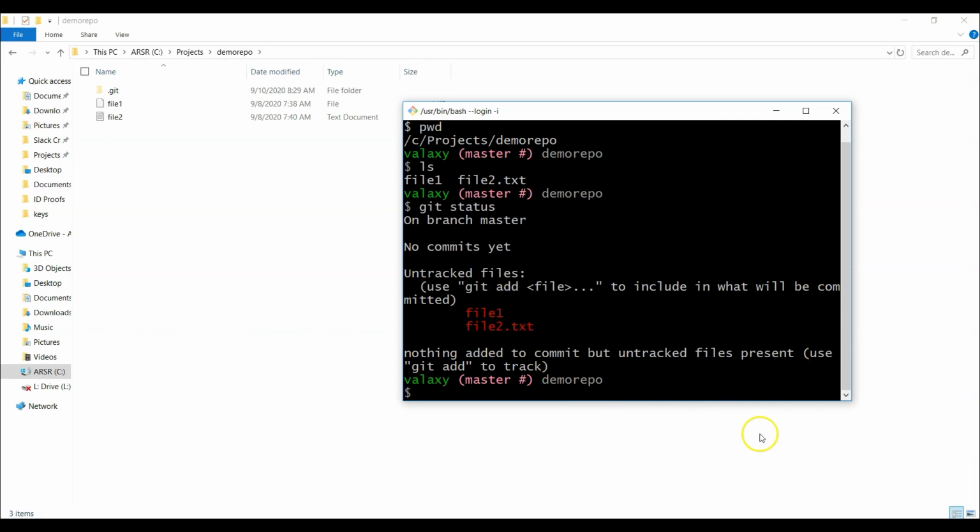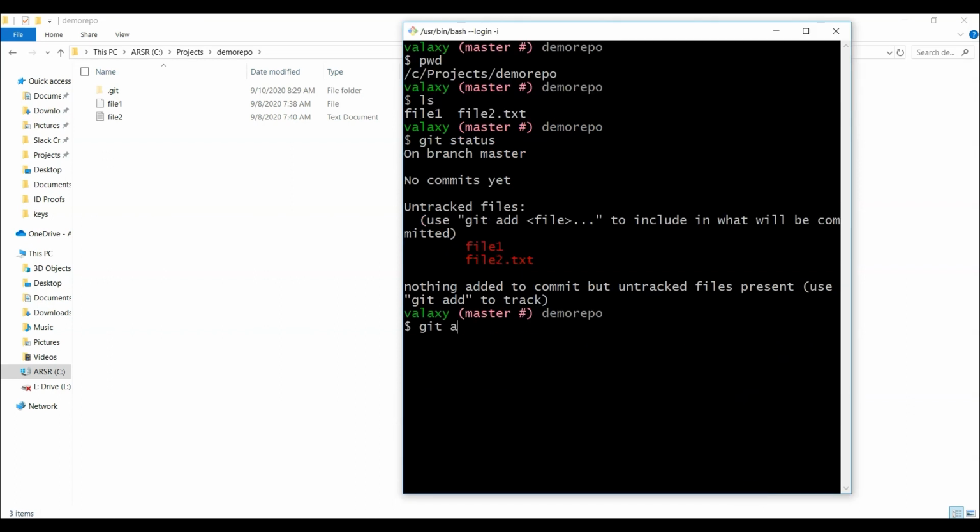But so far, what I'm going to do is, let me pull it a little bit down. I'm going to run git add file1. I'm not going to execute it on both the files. We'll add only file1 to our staging area, which means file2.txt is still untracked, or in the working directory itself.